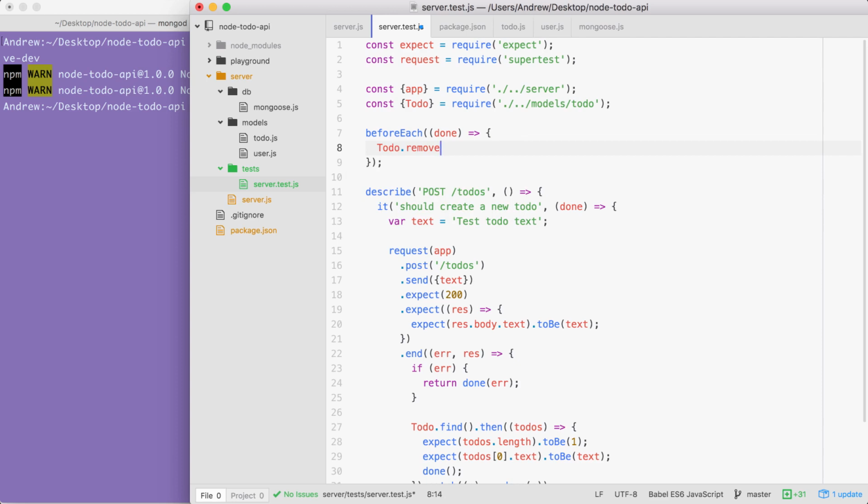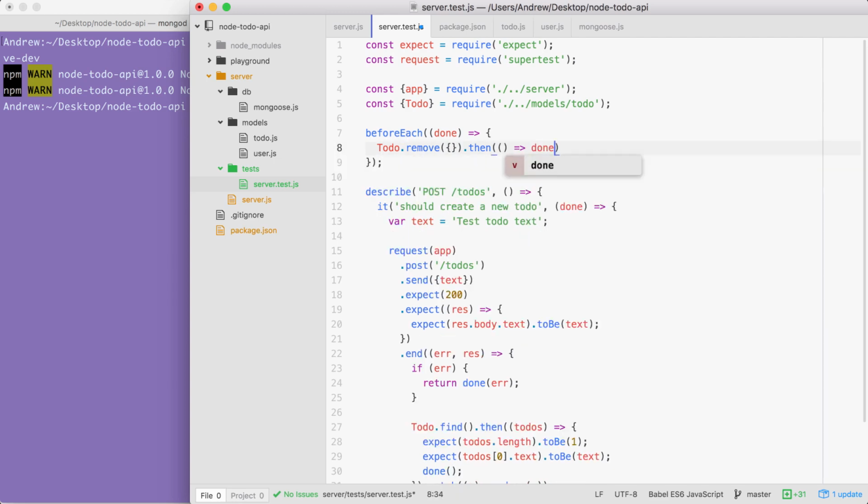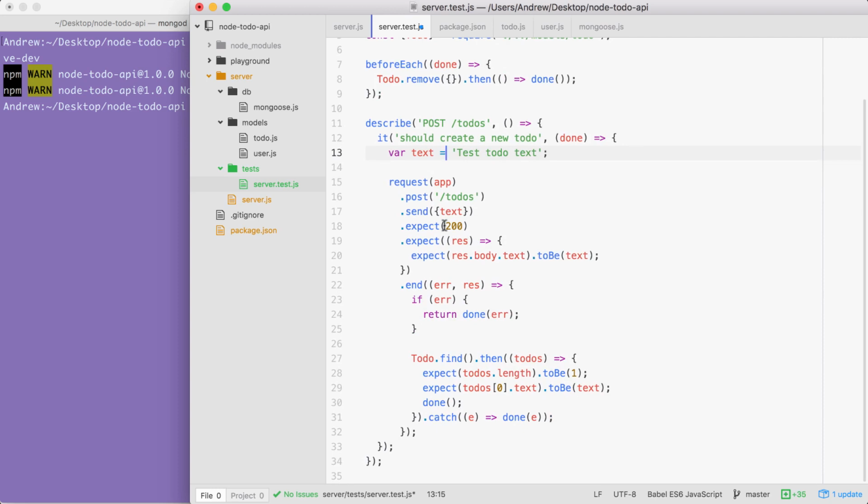What I'm going to do is call todo.remove, which is similar to the MongoDB native method. All we need to do is pass in an empty object. This is going to wipe all of our to-dos. Then we can tack on a then callback. And inside of the then callback, we're going to call done just like this. Now we can also shorten this using the expression syntax.